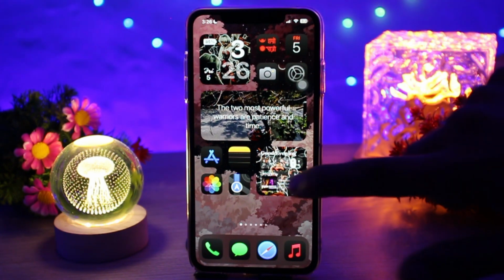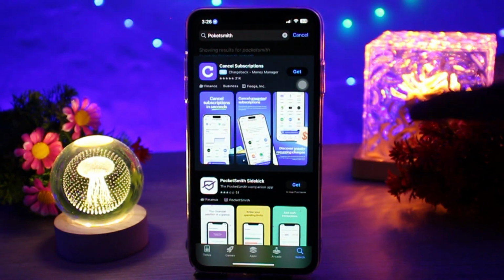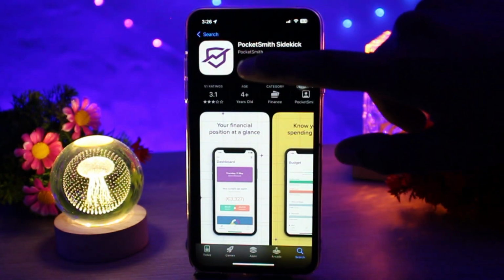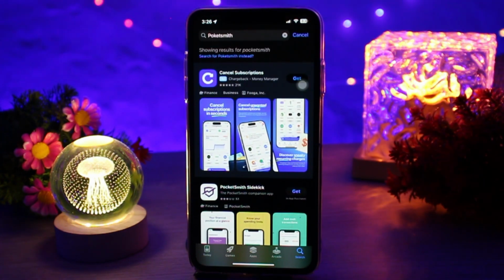So the first thing that you need to do is simply head over to your app store, then in the search bar type in PocketSmith and tap on the app, and then tap on the Get button and follow the on-screen prompts to successfully download the app.